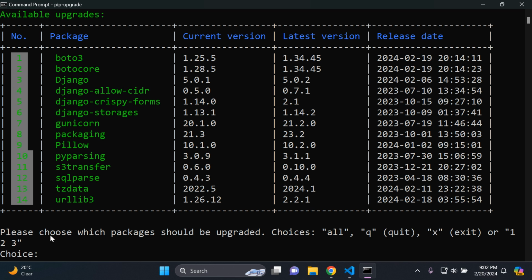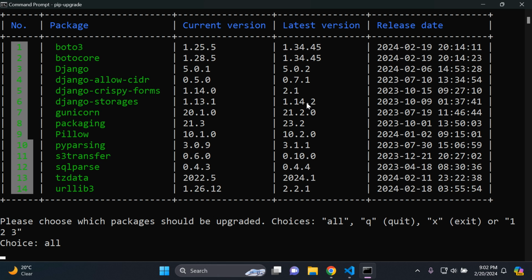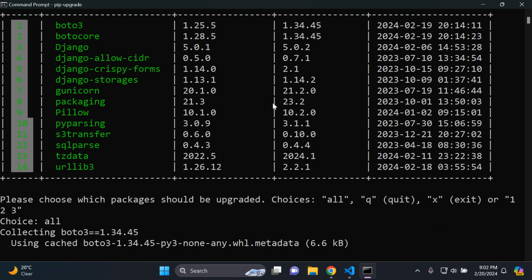So as you can see here, you can choose which packages you want to upgrade. The choices are all, Q for quit, X for exit, or 1, 2, 3, etc. So if you want to upgrade only a specific package, you can just select that particular number. I want us to update all the packages here to the latest version. So here under choice, I'm just going to type all and hit enter. And that's going to update all of the packages for me automatically, easily, just like that.